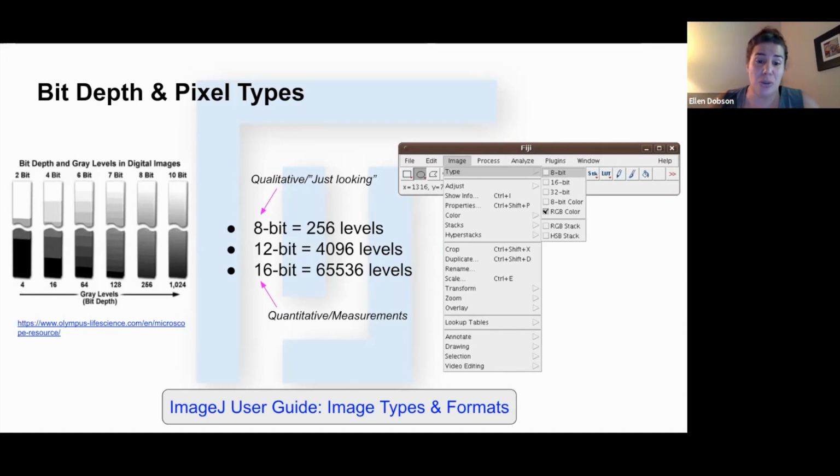And as a side note, if you're doing any sort of quantitative analysis, you should always be saving your data at least as 16-bit images, minimally 12-bit images. 8-bit images are really just for qualitative analysis and looking. If you want to do anything quantitative, it should be minimally 12-bit, ideally 16-bit images saved.